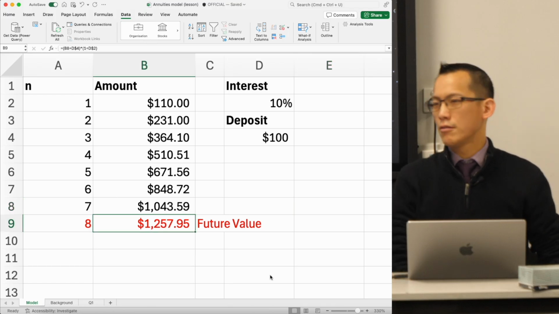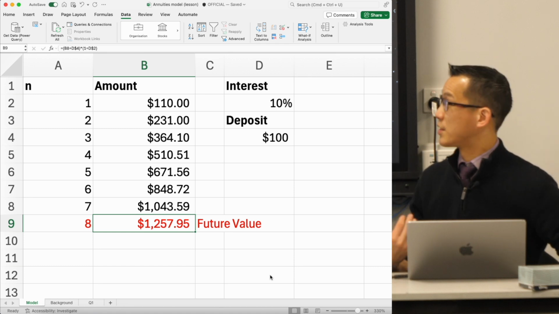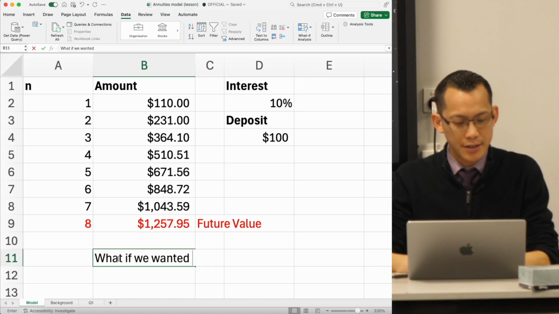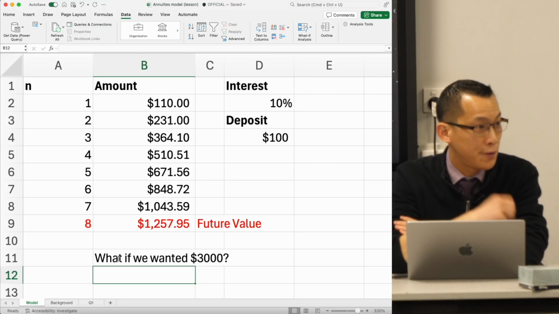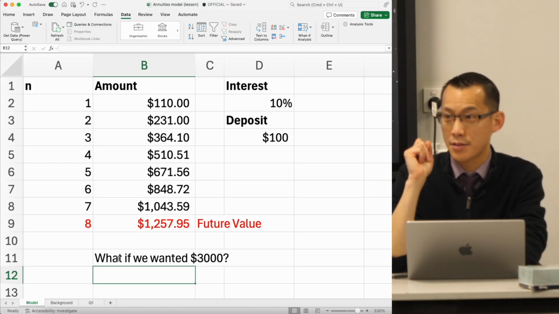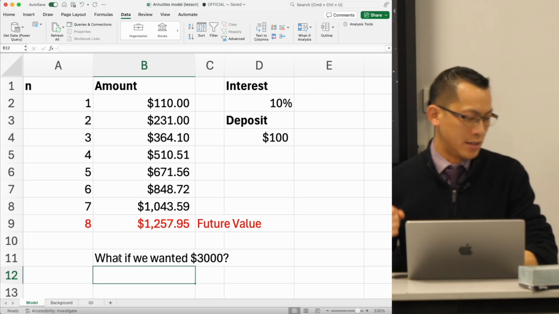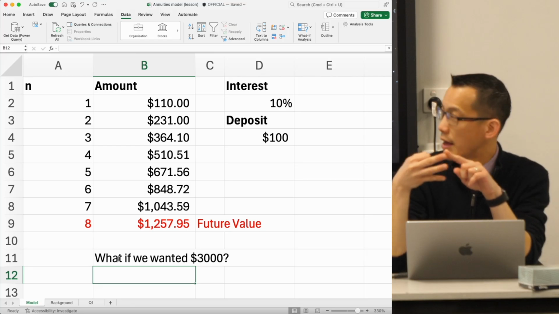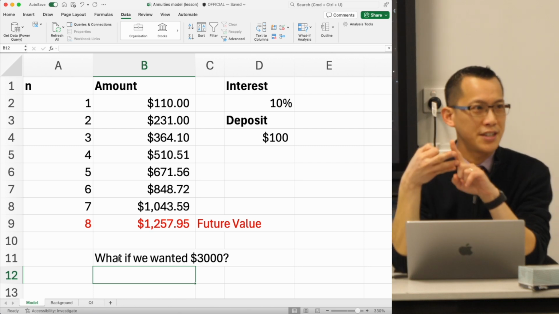So see how this value here, $1,257.95. It's not that much, I guess, because our deposit is pretty small. What if we wanted $3,000 in that bottom line as the future value instead of the $1,257.95? Now, there's a couple of ways to do this. Actually, there's more than two ways. There's three different numbers we could change that could make the future value larger.